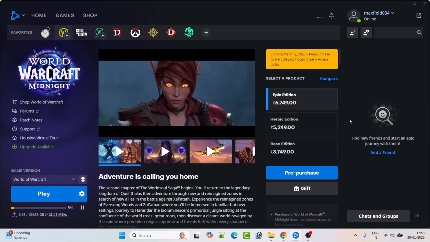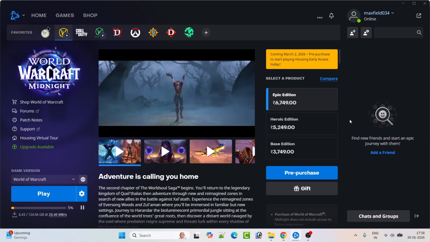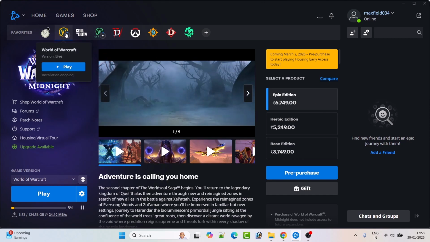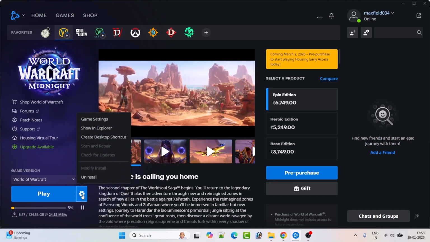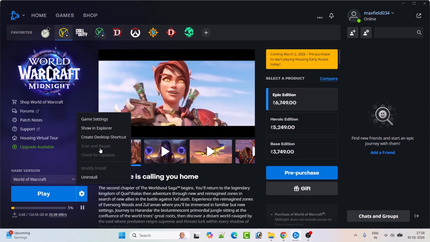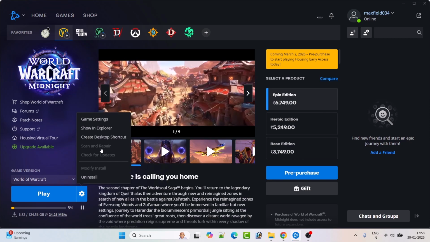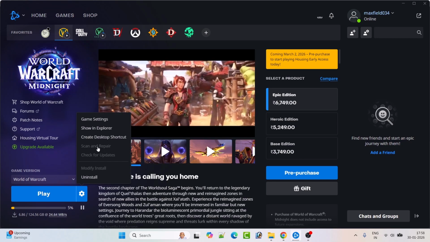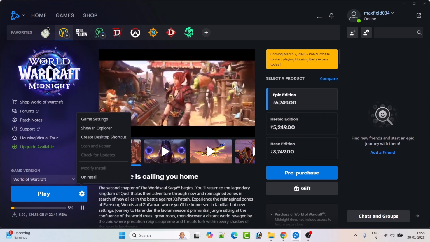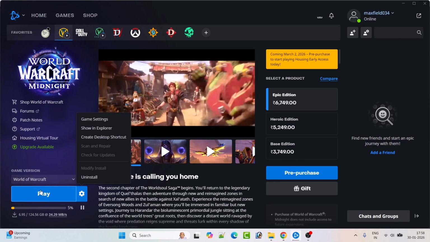The first fix is to simply scan and repair the files. So open the Battle.net launcher, then go to World of Warcraft, then click on this settings icon, and then click on scan and repair. When you click on scan and repair, a new pop-up will come. So click on begin scan, and after the scan and repair has been done, you can click on the play button and check if your problem is solved or not.